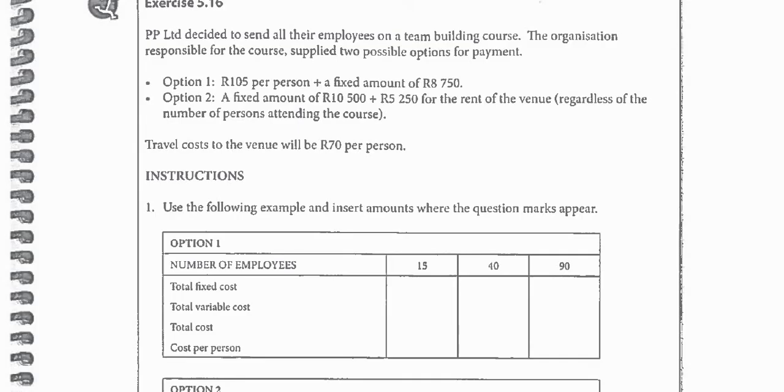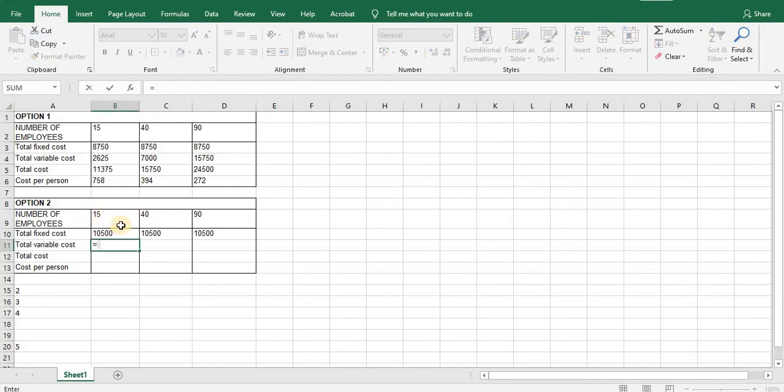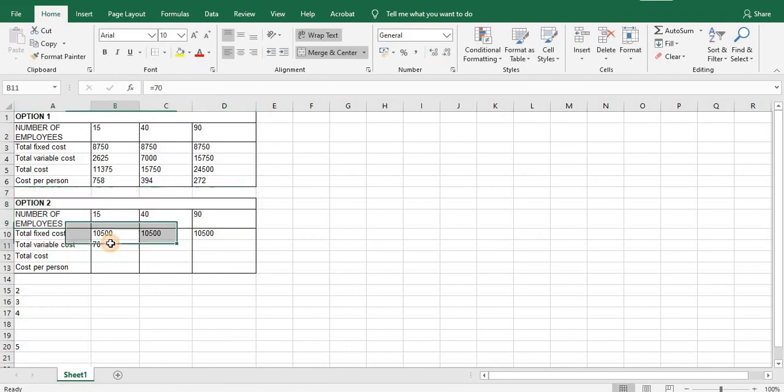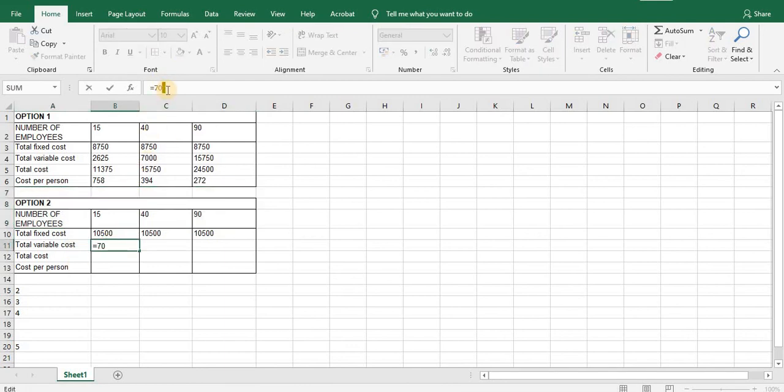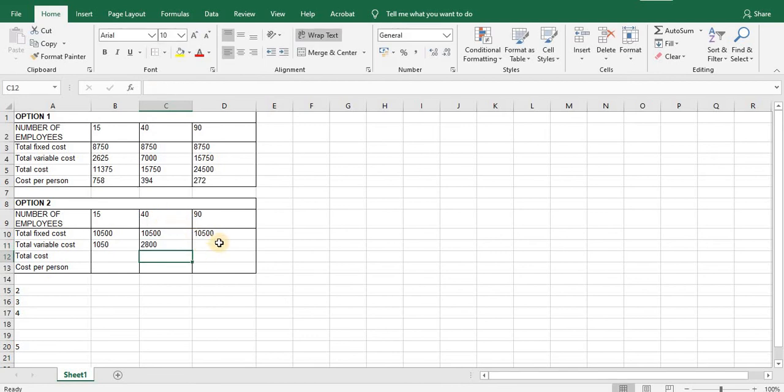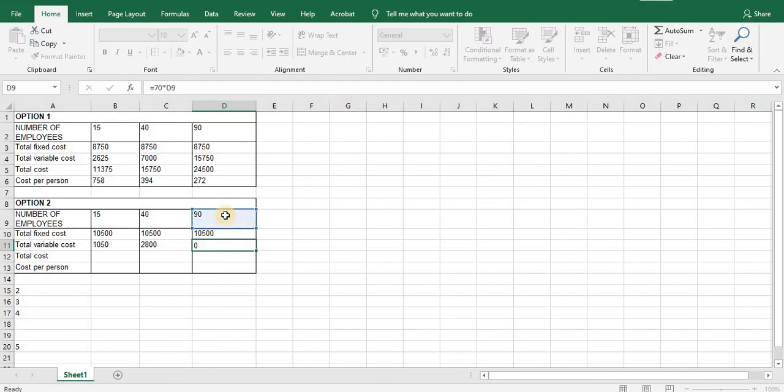The total variable cost here is 70 rands, right? Because that would be the travel cost, 70 rands. So it would be 70 rands. It would be equal to 70 times 15, 70 times 40, 70 times 90.